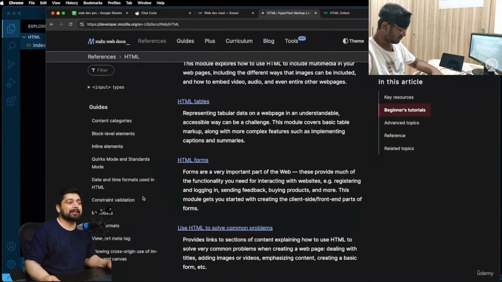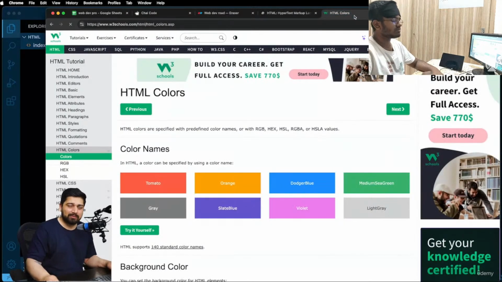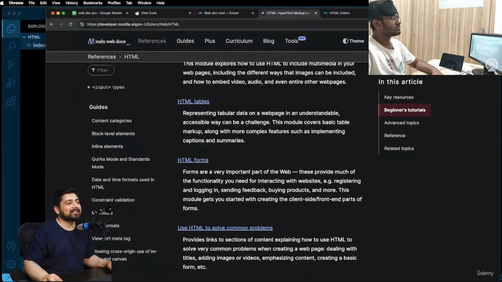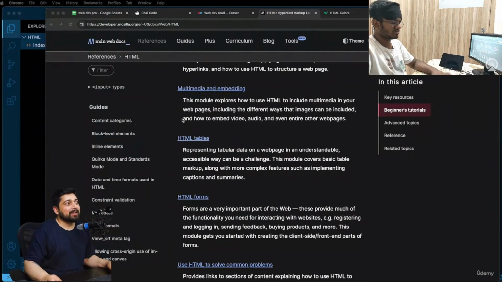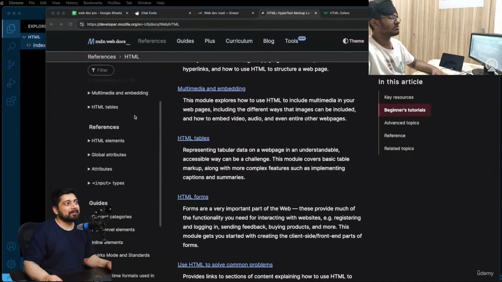For some of them, we're going to take a reference from MDN because this is a much better resource compared to W3C. W3C is also good, I'm not saying that, but we obviously need to get started at some point, so we're going to get started with this one. We have already gone through what HTML is and all of that. Now first of all, we'll be on this MDN page.